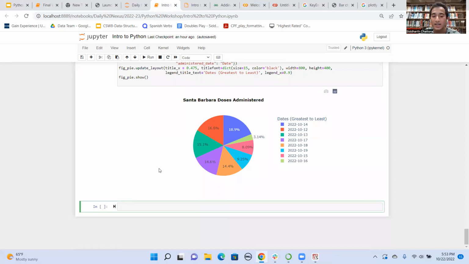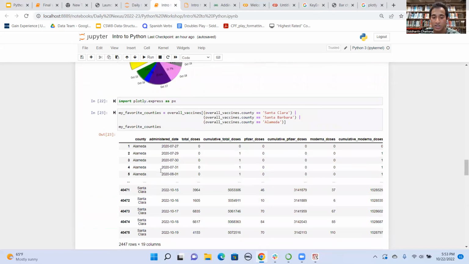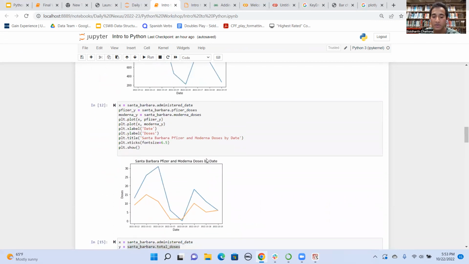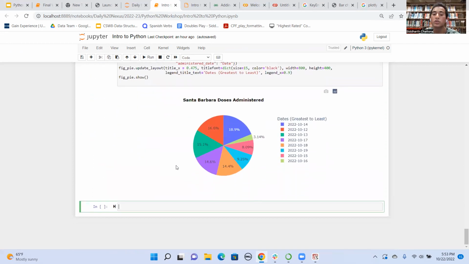So I'm gonna use the original data set for this actually. I'm gonna just use Santa Barbara, and I'm gonna compare. You know how we did Pfizer and Moderna doses by day? I'm gonna compare Pfizer and Moderna doses for Santa Barbara with 2 different charts, and then as a drop down. So Santa Barbara, we already have Santa Barbara defined, so I don't even need that.